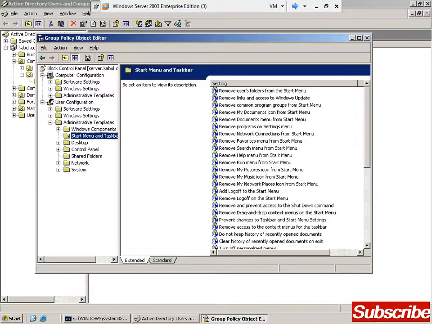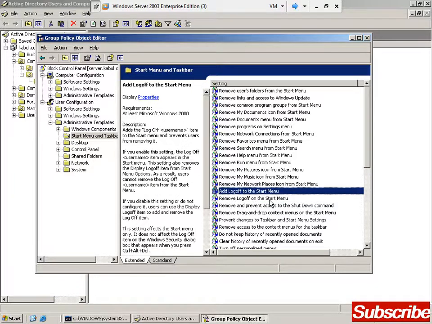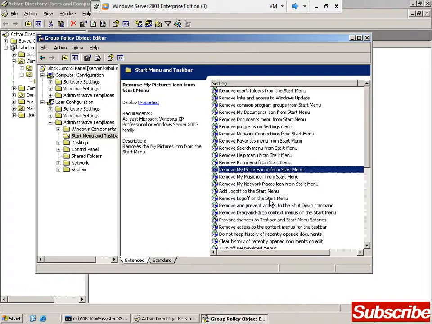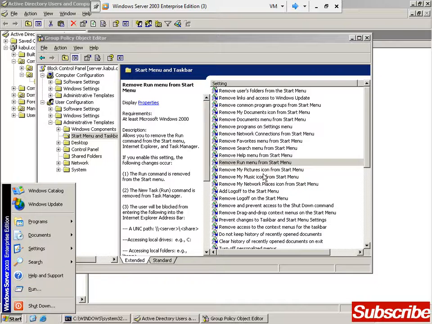Then go to Start Menu. Remove user folder from the Start Menu. Link to access programs from group. Remove Log Off on the Start Menu. Then I'm going to click on Shut Down. Now Log Off. Add Logoff to the Start Menu. From here, My Pictures icon, My Music icon. Remove Run from the Start Menu.